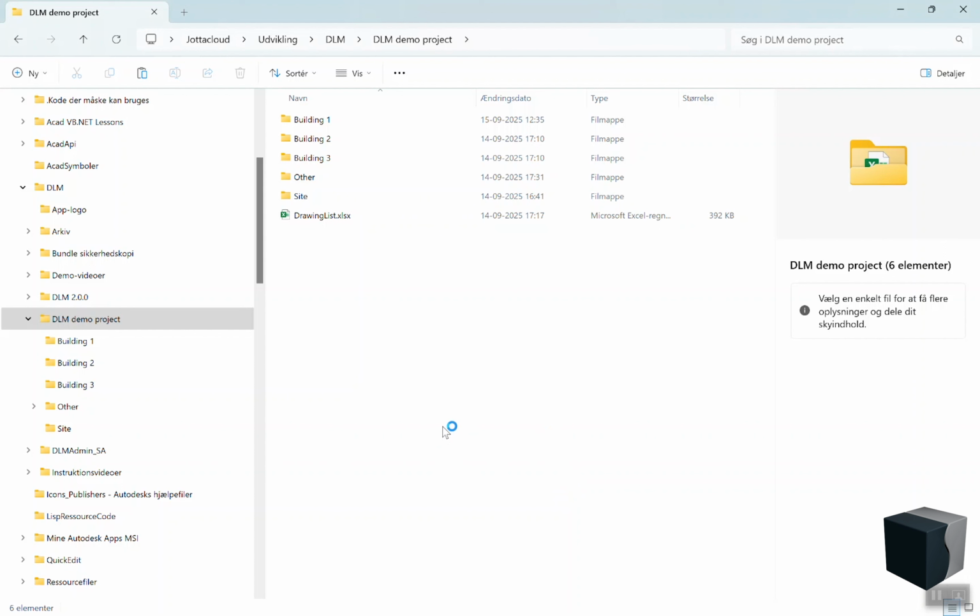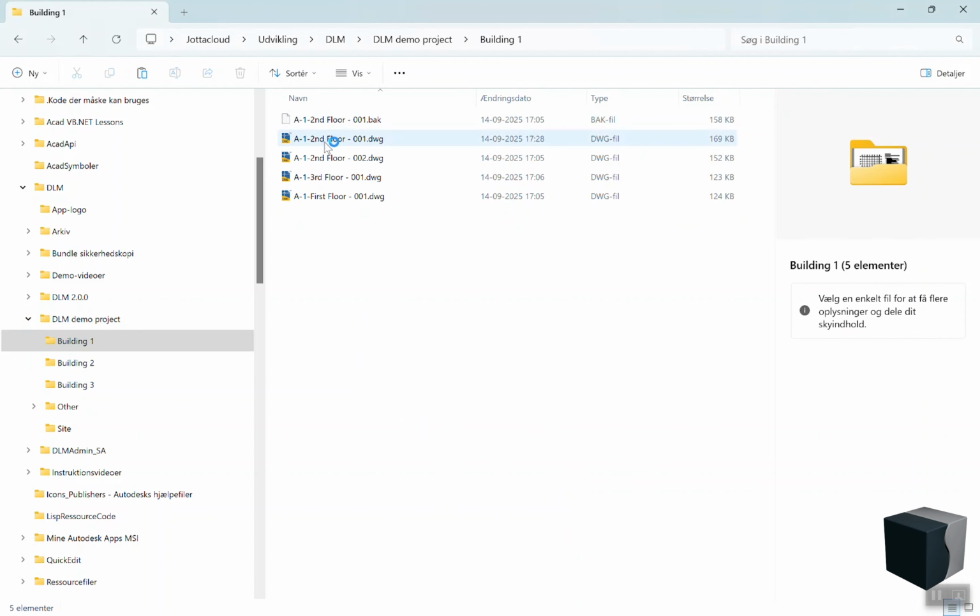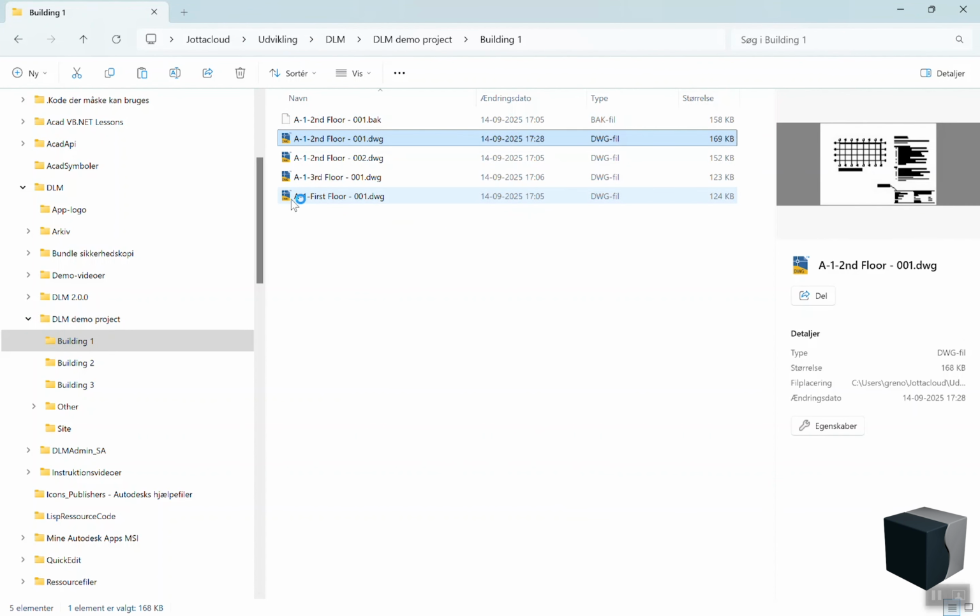Now I have to create a project database for the use of Drawing List Manager. And we start by opening an AutoCAD drawing, and we can select this one in Building 1.